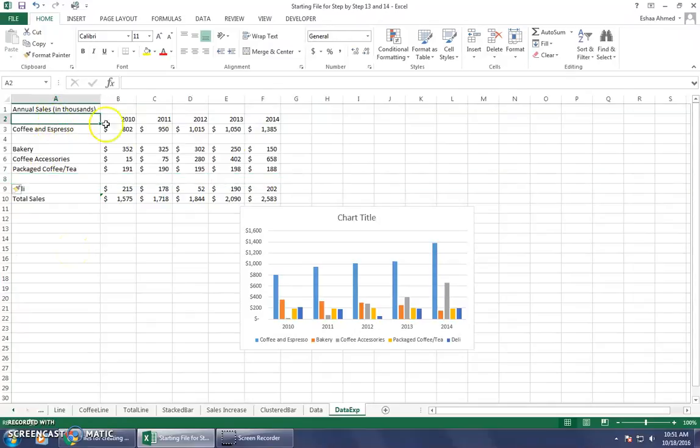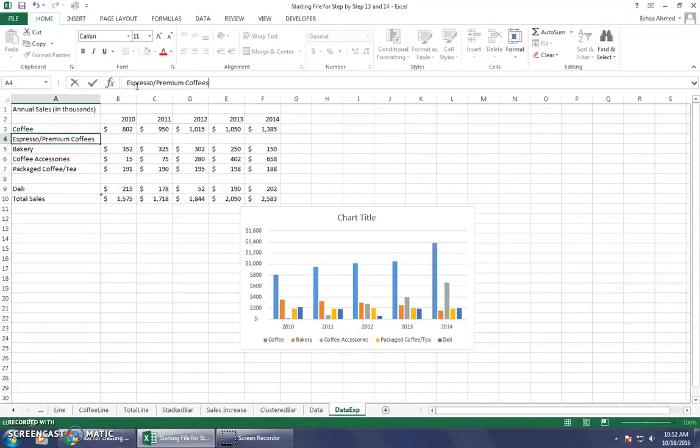We're going to start with column A first. Annual sales in thousands, nothing. Coffee and espresso: take off and espresso, and put it down here. Espresso / premium coffee. Bakery, coffee accessories, packaged coffee. To take off the /t, type in tea, packaged tea in the cell below it. So packaged tea.